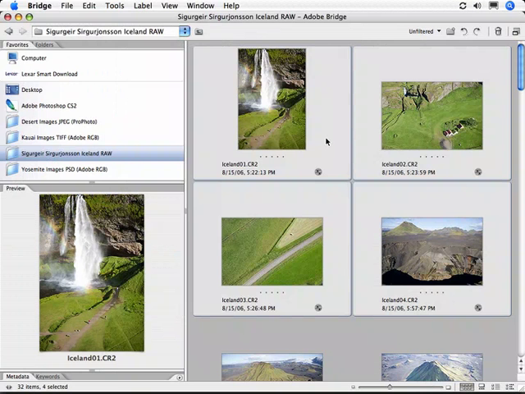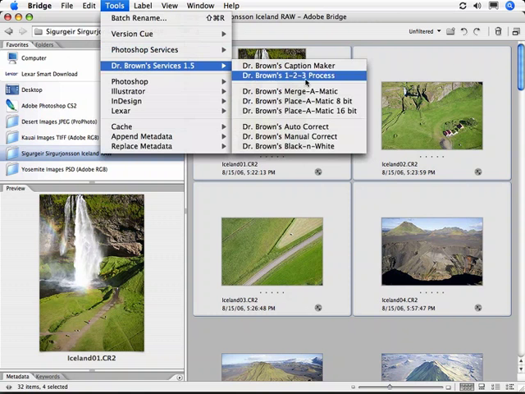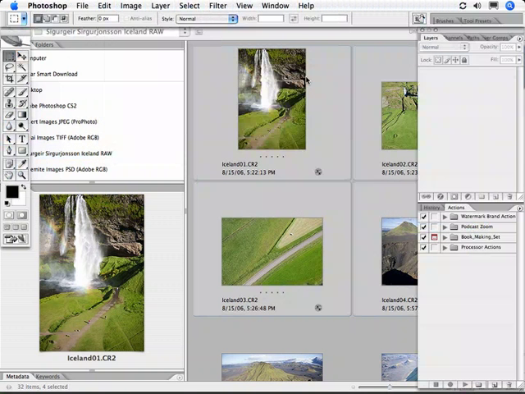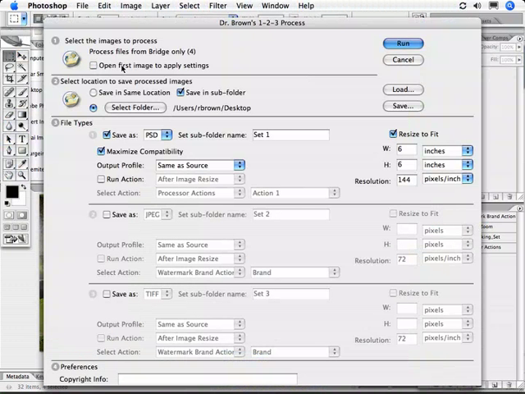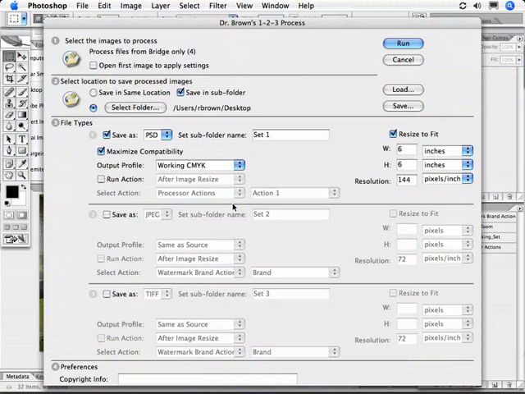So here we are back in the bridge. I select all my images. I go up to Tools, Dr. Brown Services, and once again to 123 Process. Here in the dialog, we want to make sure that we turn off Open First Image, because we're going to focus here on Output Profile right here. And I wanted to select Working CMYK. So it's going to take the working CMYK settings that we set up earlier, and it's going to use those to process the image. I'm going to click Run.